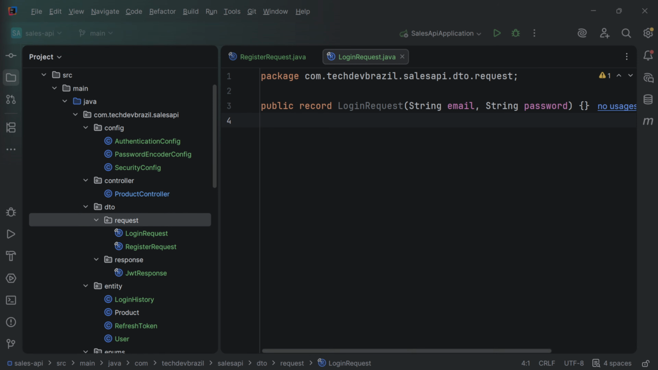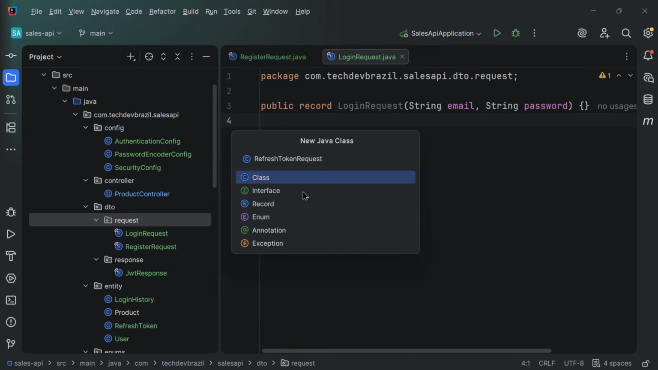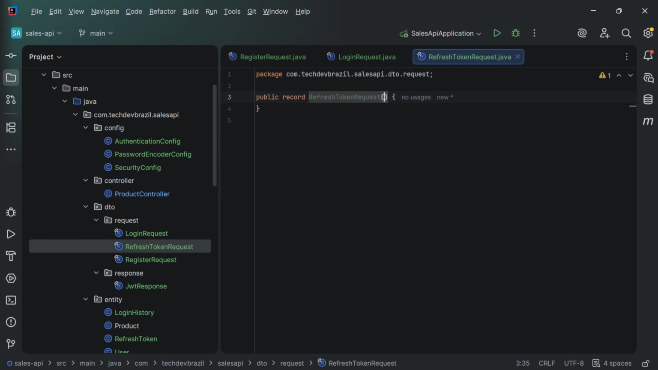So we are going to create the refresh token request. Let's create this new request here, and then click Java class. It will be a record. And for our refresh token request, we are going to use only one attribute, which is the refresh token. Okay, now we created all the DTOs that we need.